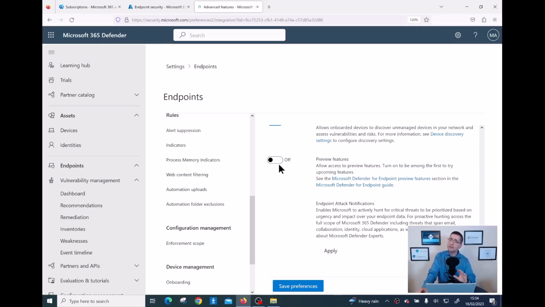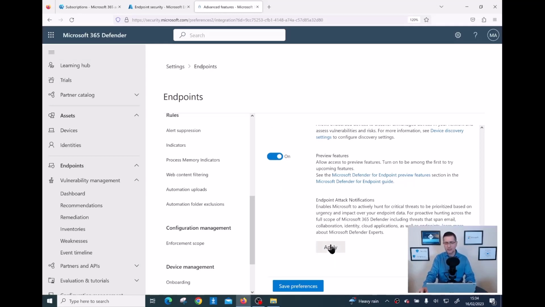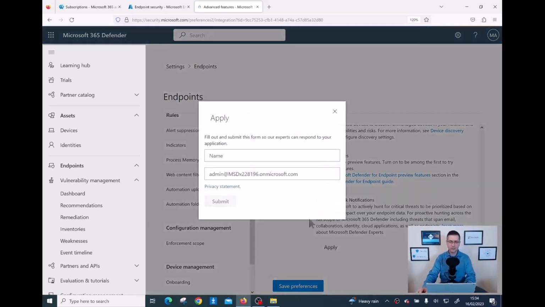Okay, again, that's up to you, because my lab is just a lab environment, it's not proper production. I will keep this switch on because I really want to be able to test every single feature as soon as I can put my hands on it. Okay, that's pretty much it. Now let me just click and apply this configuration.